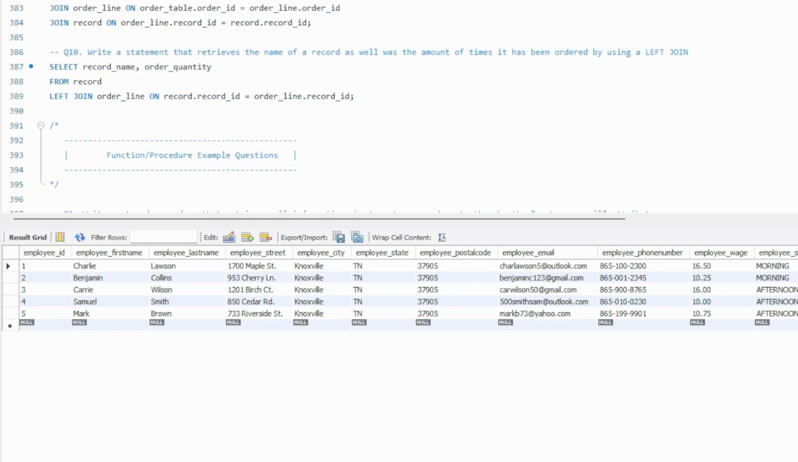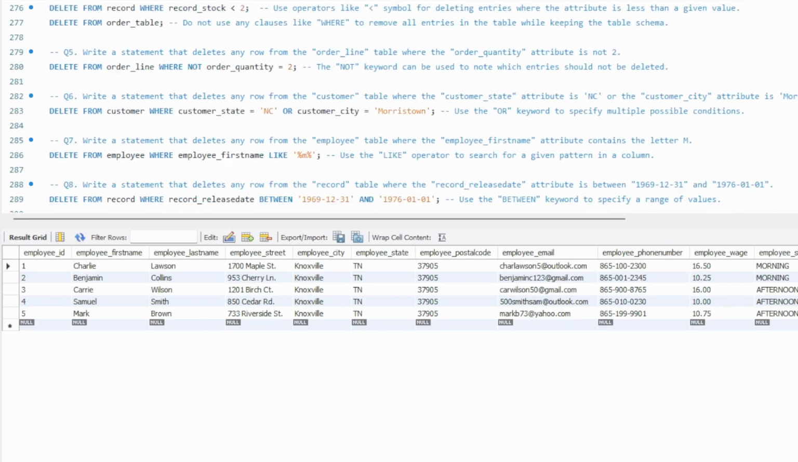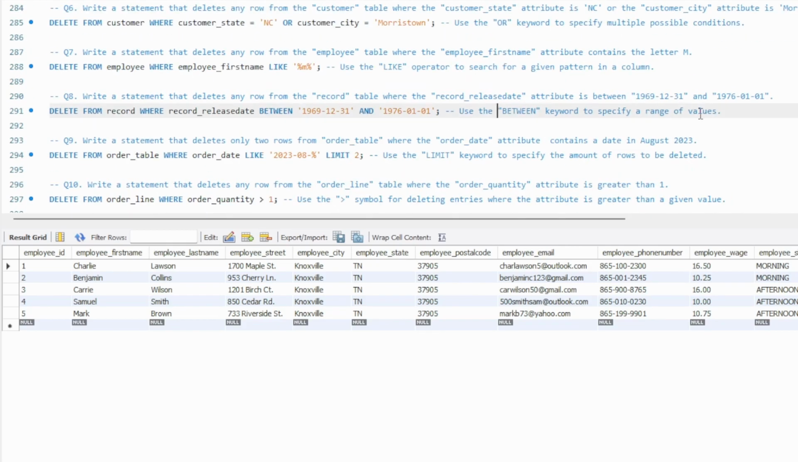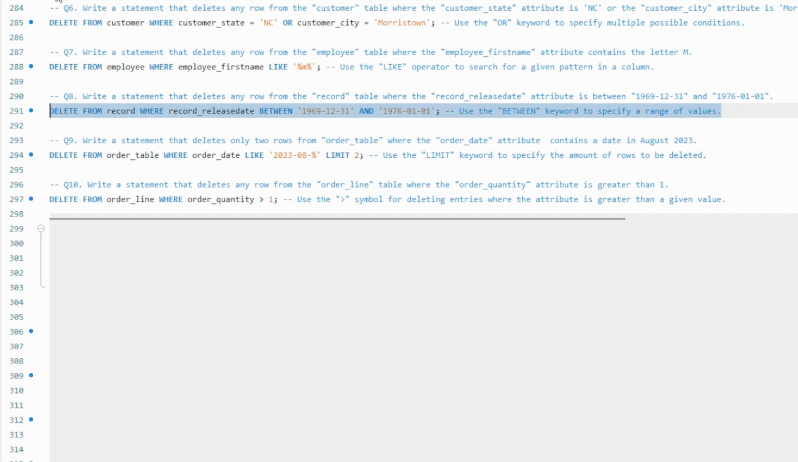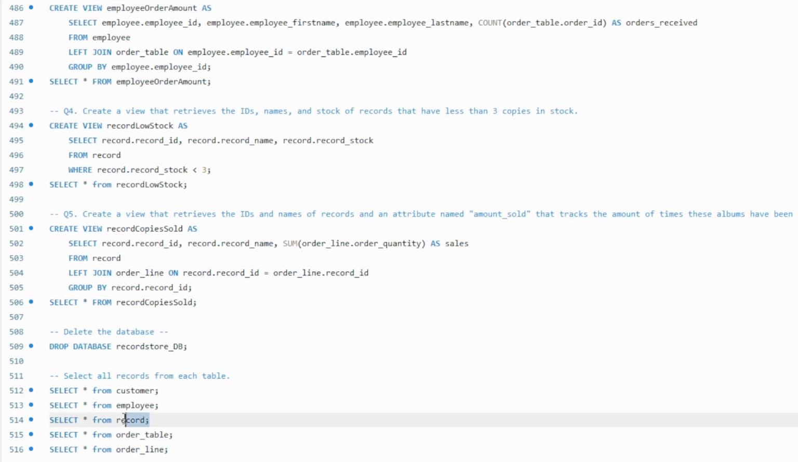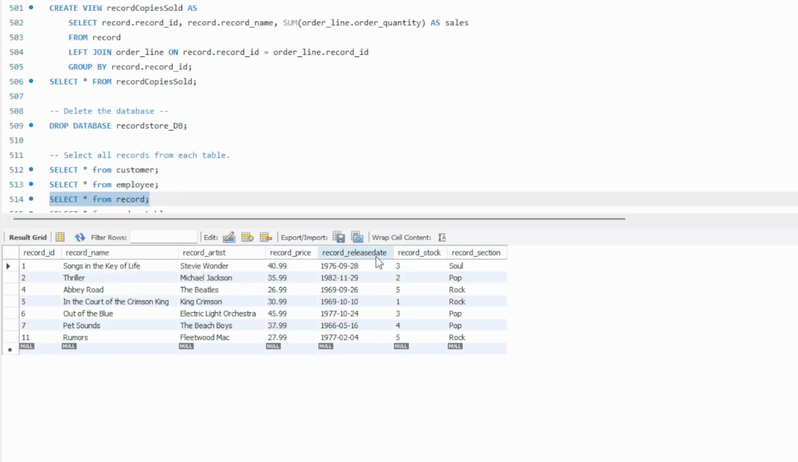And so after I do that, I can do a delete statement. And so what I'm going to do is I'm going to delete all records released within this date range. So after I do that, I can select the records. And you can see some of the entries have been removed. There's a gap in the record ID for some of them.